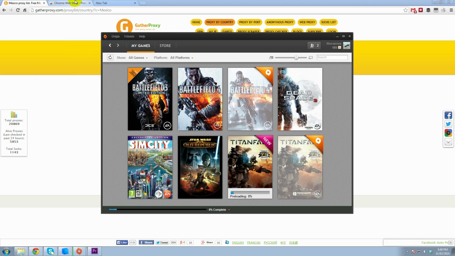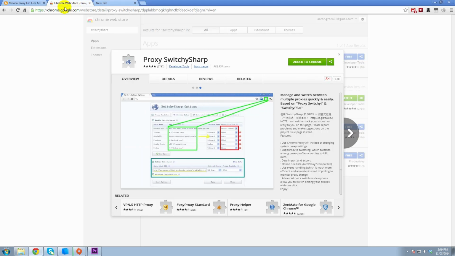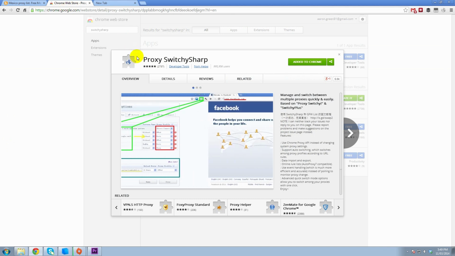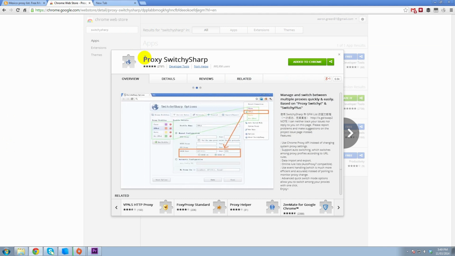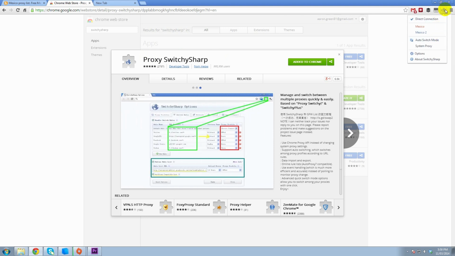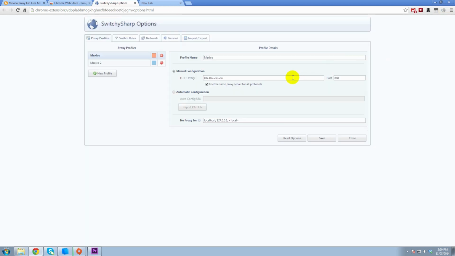So what we need is two things. We need Google Chrome and we need an add-on to Google Chrome. The add-on is called Proxy Switchy Sharp, and it is available from the Chrome Web Store for free. Basically, install that. Once you've done that, we need to configure it. We configure that by going to the Switchy Sharp icon up here and going to Options.